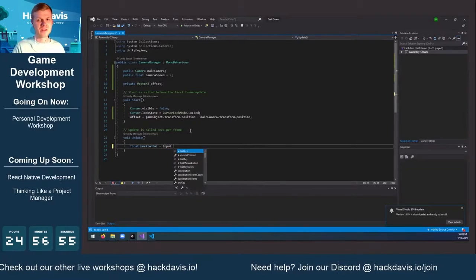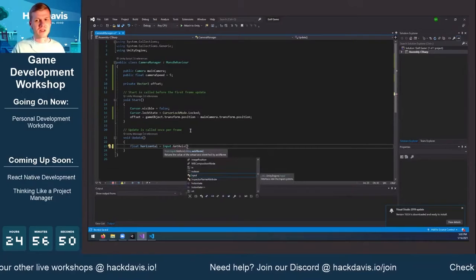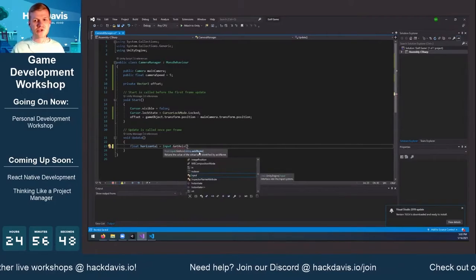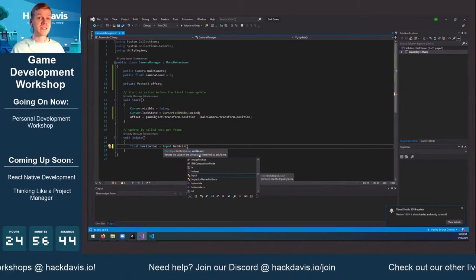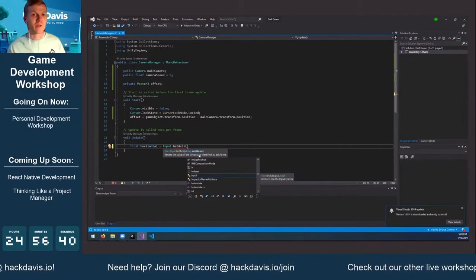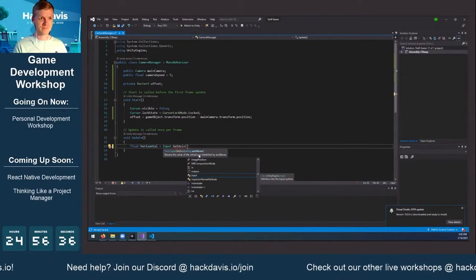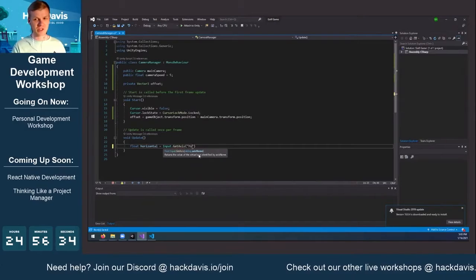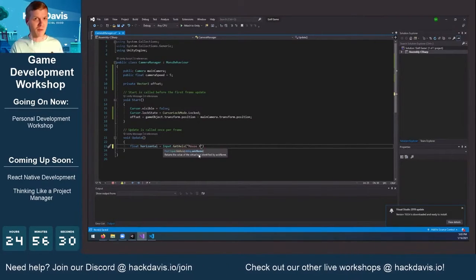You can do Input.GetAxis, and then in here it says string axisName. It says returns the value of the virtual axis identified by axis name. So that's just going to be how much we're moving our mouse in this frame. And so the name in here is just going to be mouse X. So that's the X movement of our mouse.